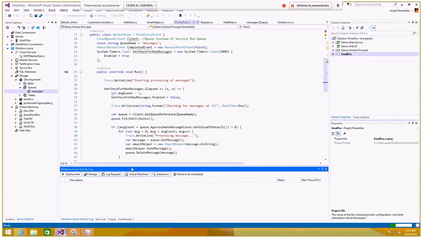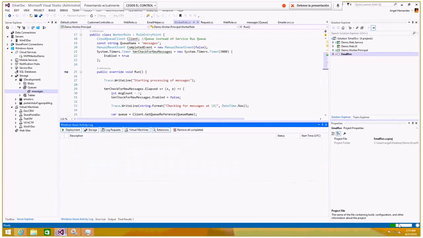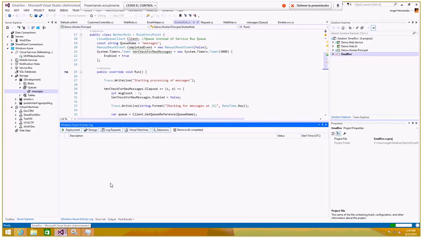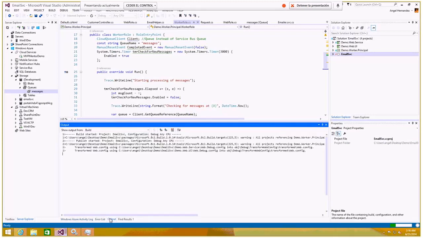So here, it's still compiling and doing stuff. I want to see everything, the deployment, storage log request, still doing something. Yeah, it's transforming the thing. So, hang on. It hasn't started deploying anything to the cloud yet. Yeah, it's still running the transformation. It's getting everything ready to start deploying.